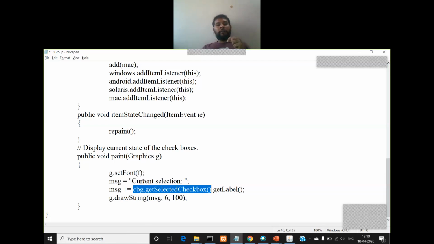Okay, so how am I calling this getSelectedCheckbox? By using cbg. That means this getSelectedCheckbox method is defined in which class? Checkbox group class. So this is going to return an object of type checkbox. So this highlighted part will be replaced with the object returned by the getSelectedCheckbox method. So what is this going to return? It is going to return the checkbox object.